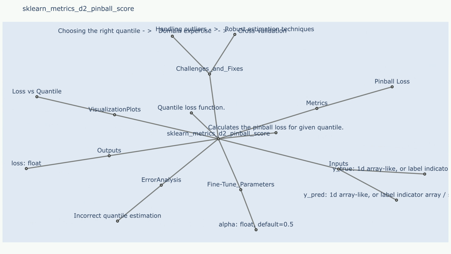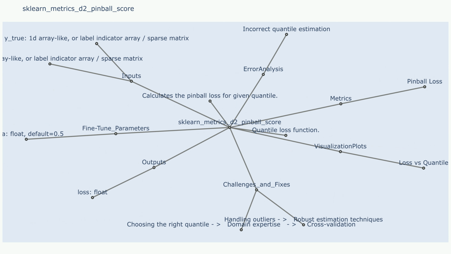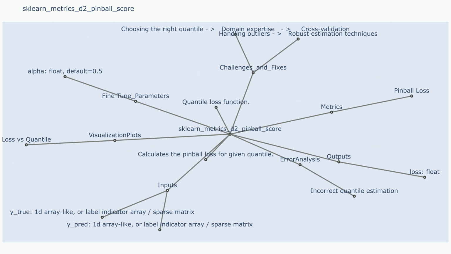Steps: for each quantile level, the metric calculates the difference between the predicted quantile and the true value. The differences are then squared and averaged across all quantiles and samples. Metrics: D2 pinball score measures the average deviation of the predicted quantiles from the true values.